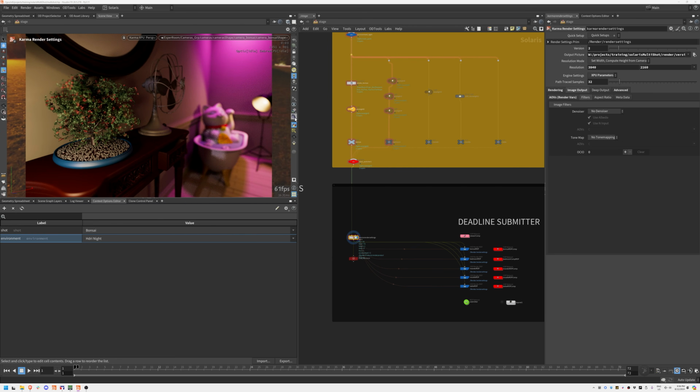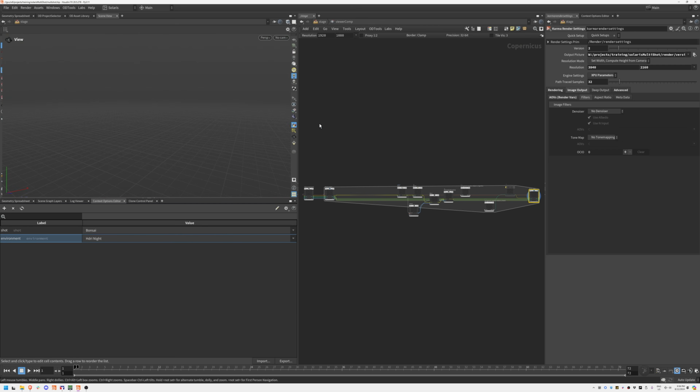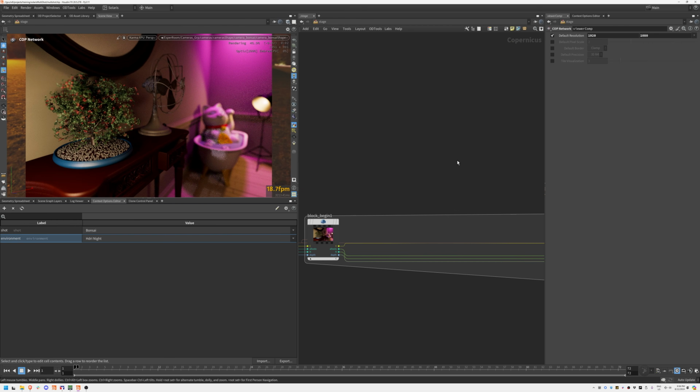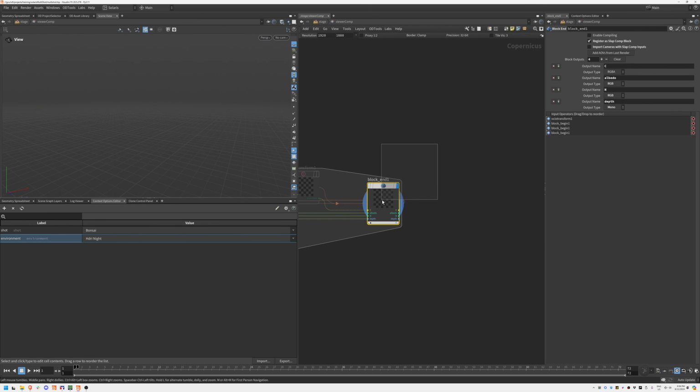And then we have now the option to enable the comp. Let's see, actually, what did I do here? Viewer comp, why is this not triggering?